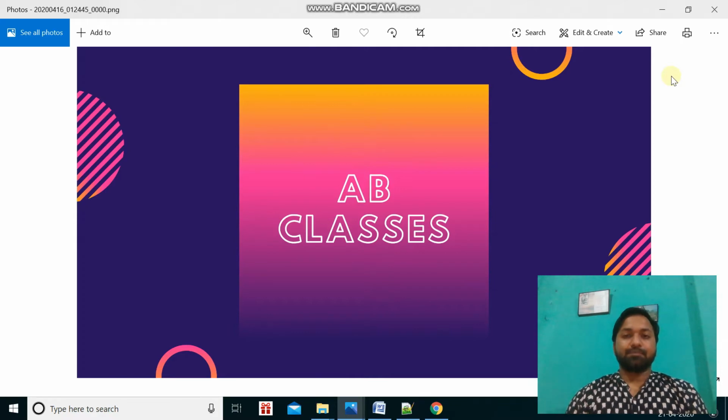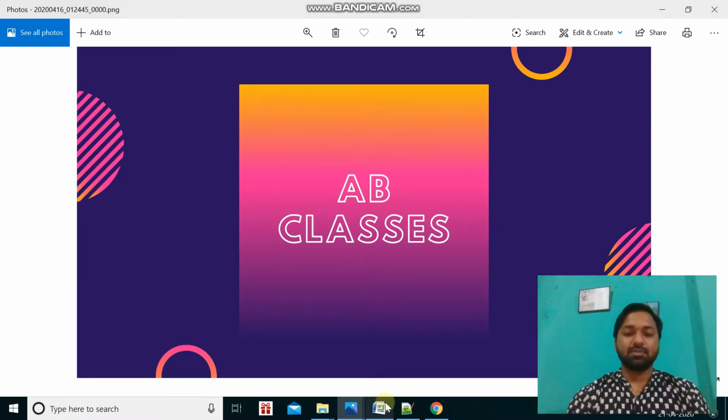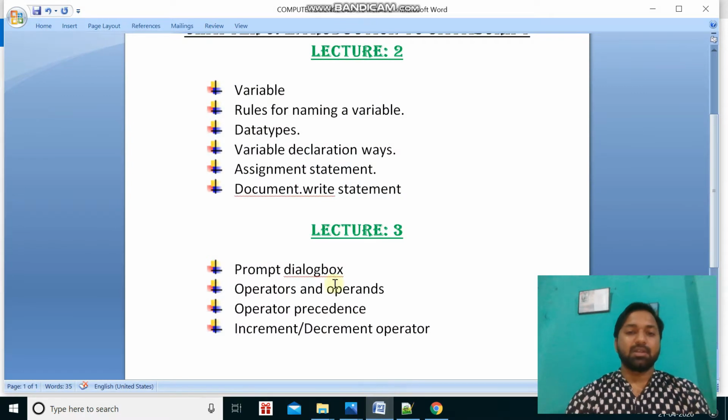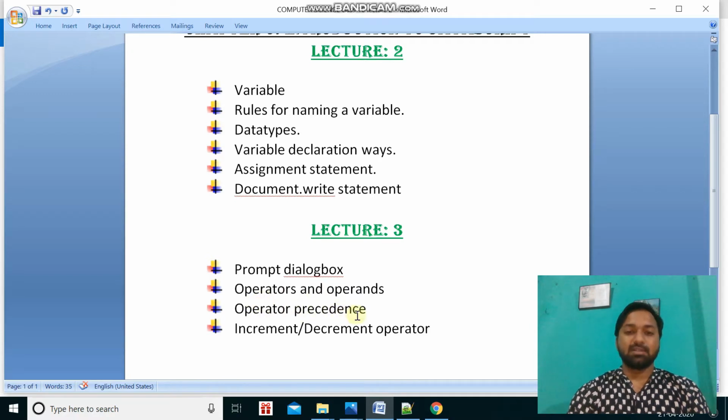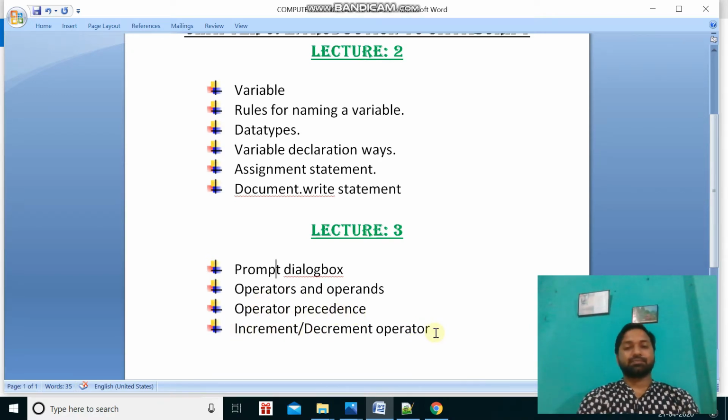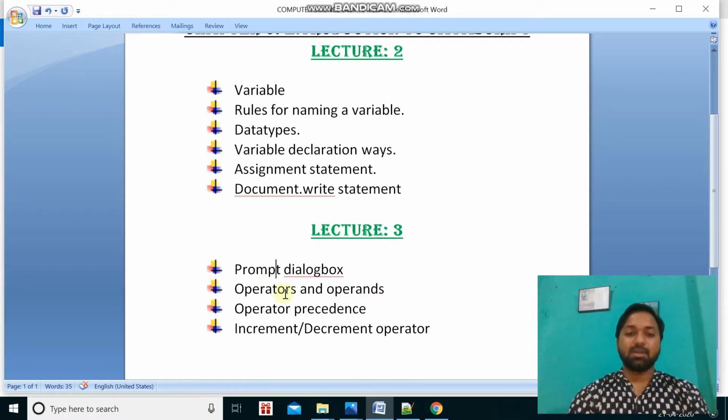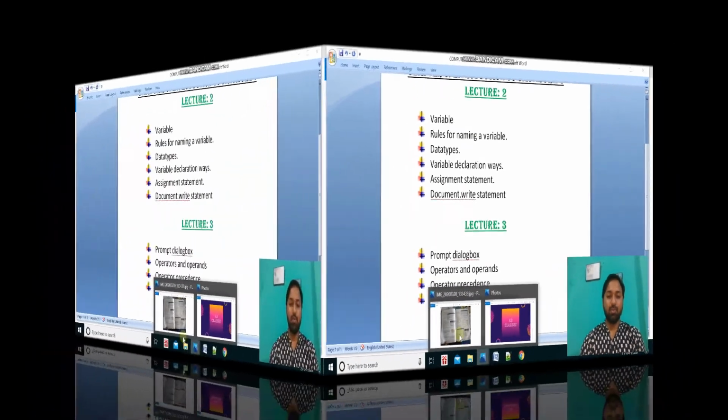As we have studied two lectures of JavaScript, today we'll continue with the third lecture. In this lecture, I will teach about prompt dialog box, operators and operands, operator precedence, increment and decrement operator. Okay, so let's just start with operators and operands. Let's go to your book.